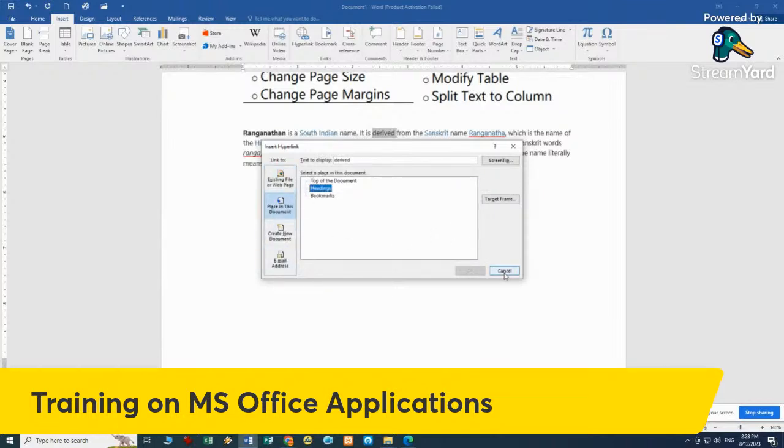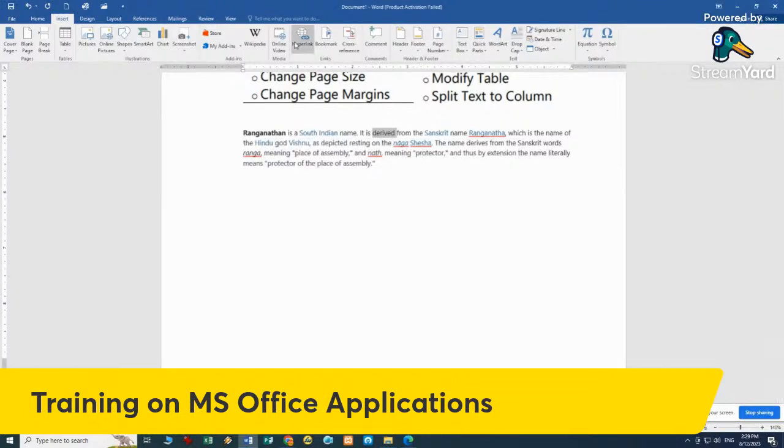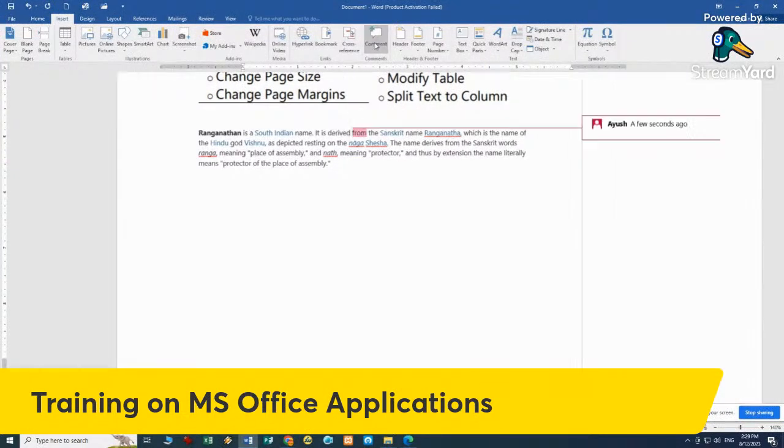You don't have to just scroll or look into the document. So this is easy. Hyperlinking gives you the option to link the pages, document within the document, or even the outside external document.